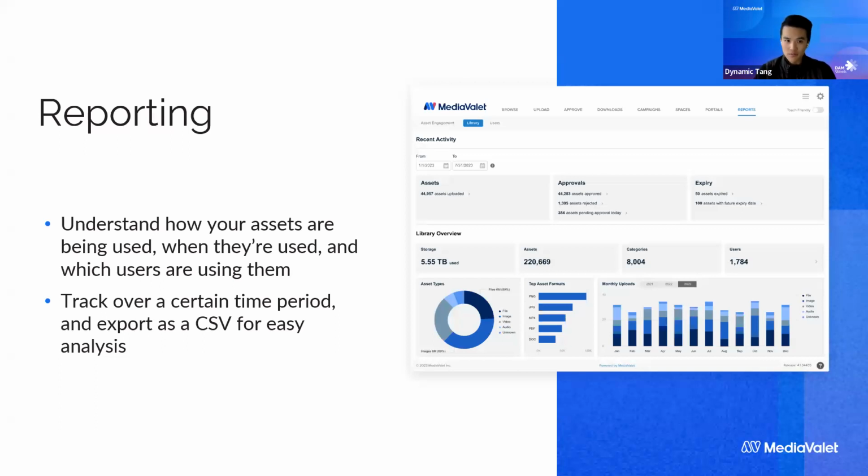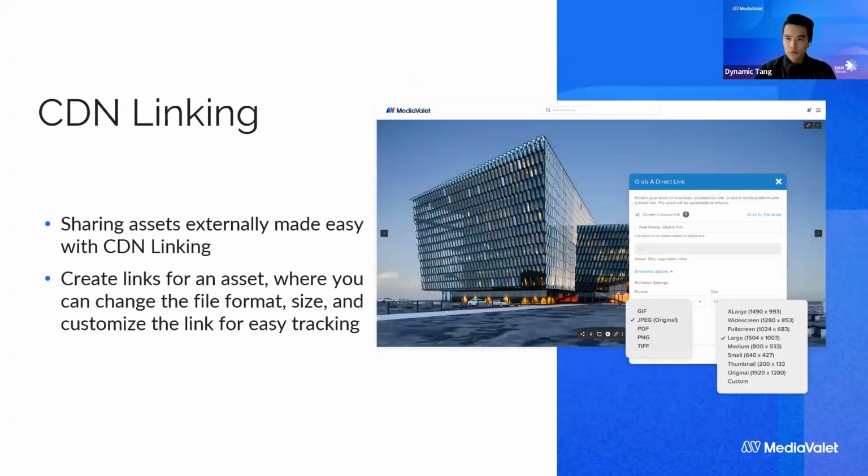And another really cool feature I want to highlight is CDN linking. CDN links are a great way to share your assets and then understand how much and how often they're being used. This allows you to share your assets to internal or external stakeholders really easily. For context, CDN links are links that you can share that go directly to your asset. So if you had an image linked, like this one on screen, then when someone clicks on the link, it would show the full resolution of the image on your screen.